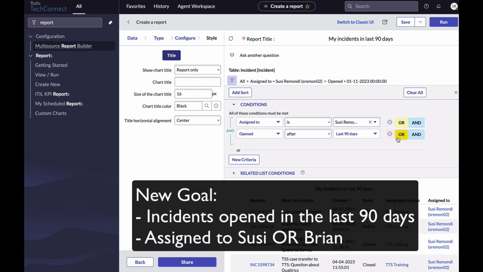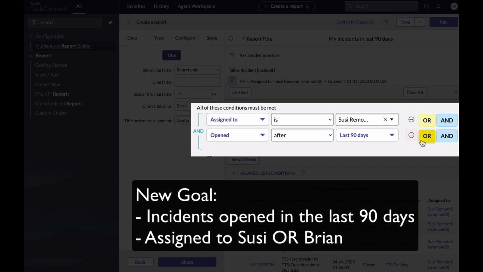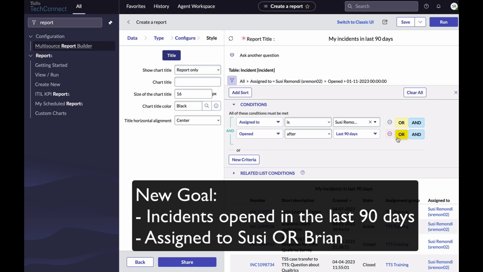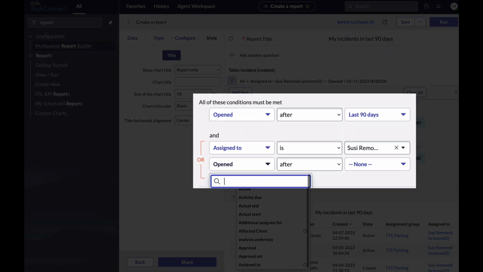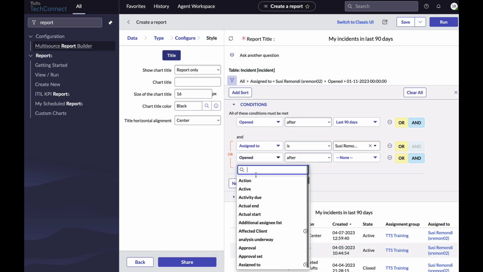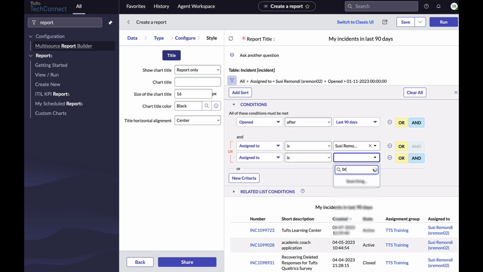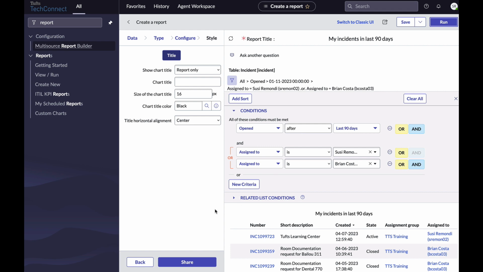What if I wanted incidents in the last 90 days that are assigned to me or assigned to my coworker, Brian? Right now, my two conditions are and conditions. Both need to be met. I want to add an or condition where the assigned to can be either Brian or I. To do this, to the right of the existing conditions, where before I clicked and, I'm going to click or. The new condition section appears with an orange or connecting them. I'm going to configure my conditions, again, so that they create a logical sentence, paying close attention to where any and or or keywords are in this conditions box.